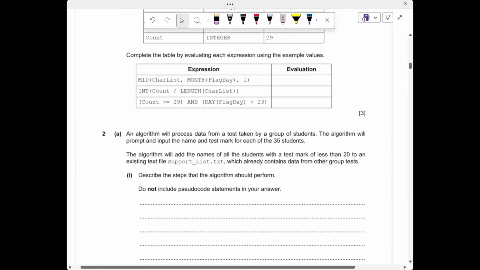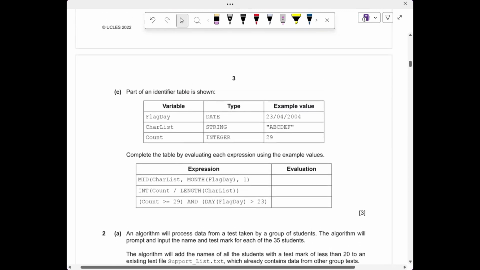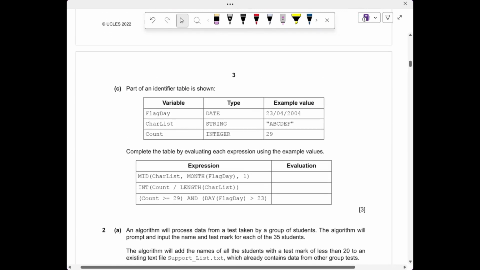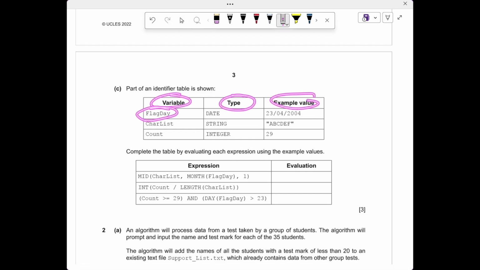C, last question in question 1. Here we have a variable type and a value. We have flag day of type date. This is an example of a date. We have char list of type string, A B C D E F. We have count of type integer, 29. What's the question? Complete the table by evaluating each expression using the example values.